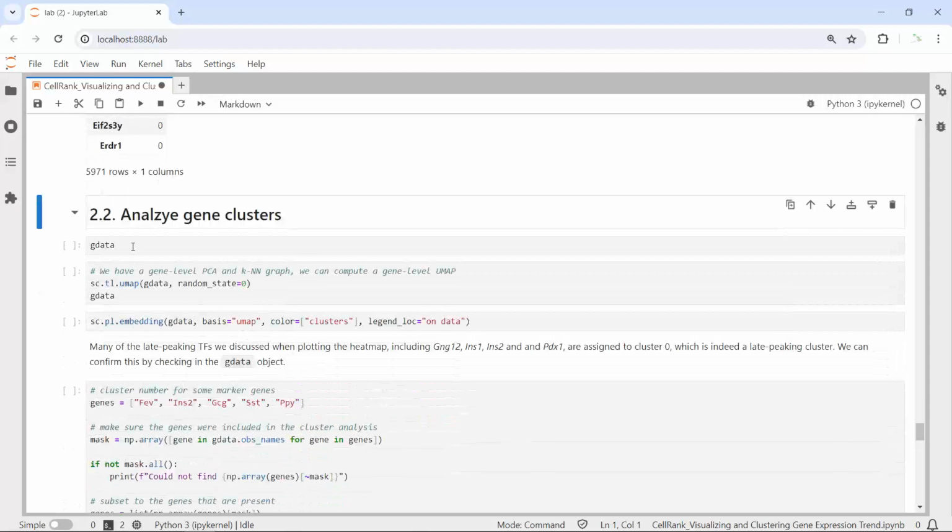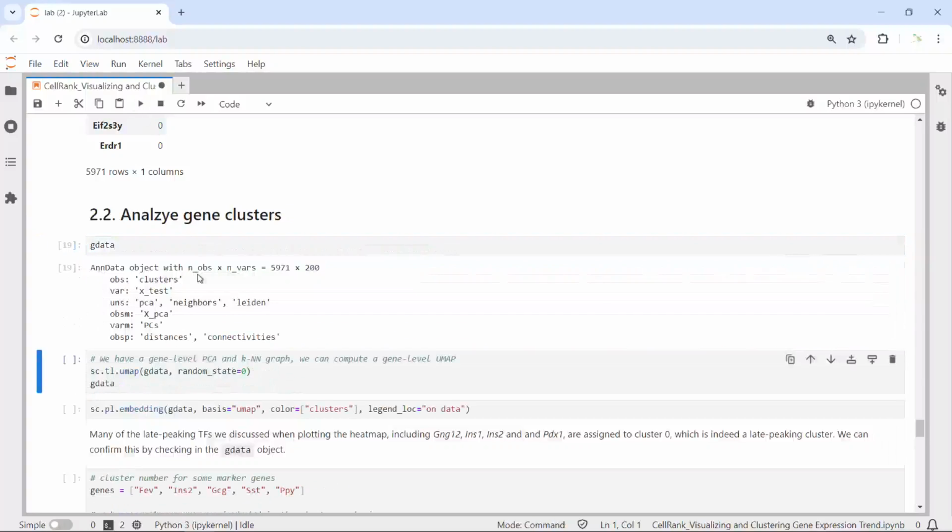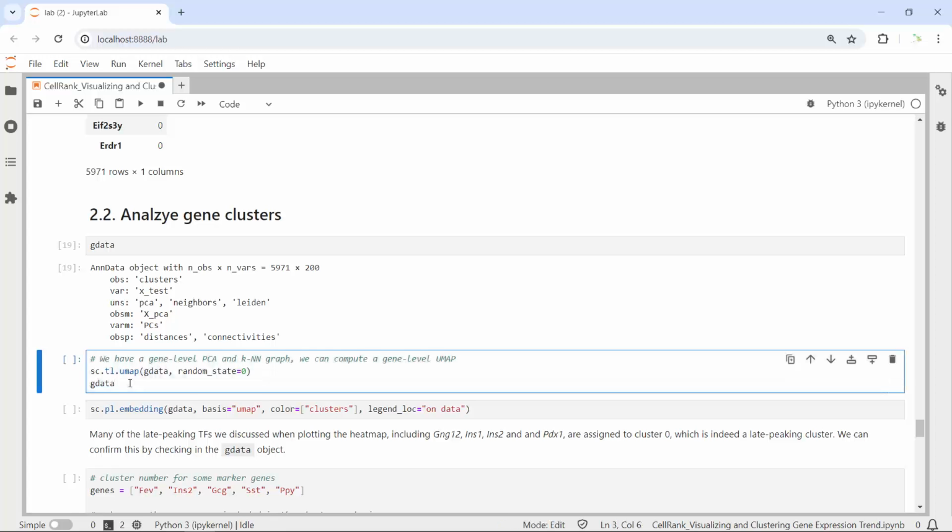First, let's have a look at the G data again. You can see here we have the PCA information. We also have the neighborhood information. Normally when we cluster the cells, after PCA and the neighborhood, we can run the UMAP. So now we can run the UMAP for the gene clusters. Let's run UMAP, then have a look at the G data again. We can run.